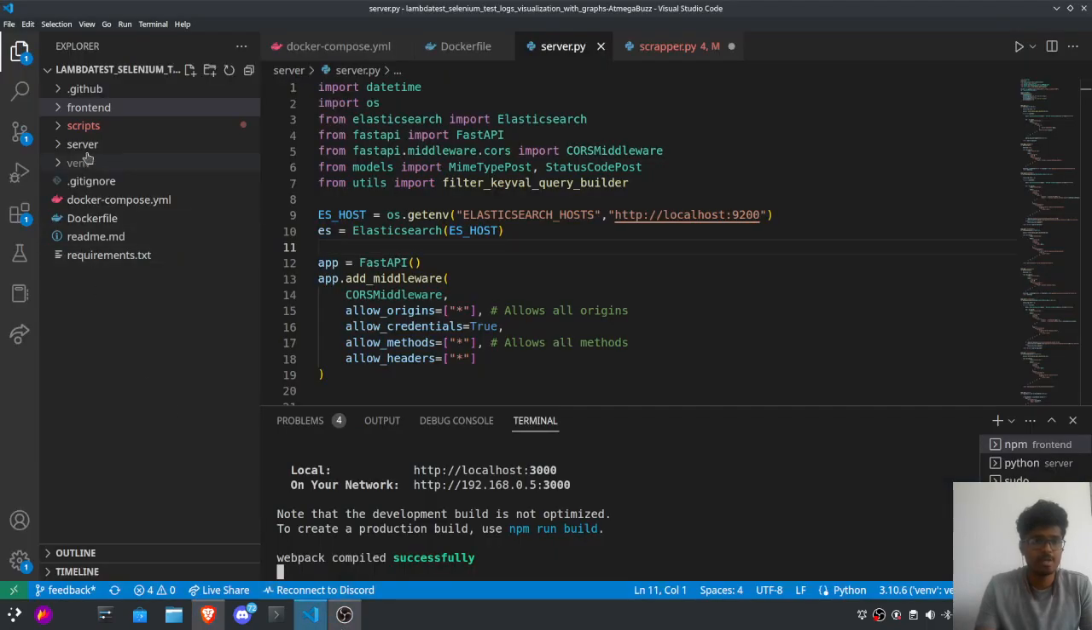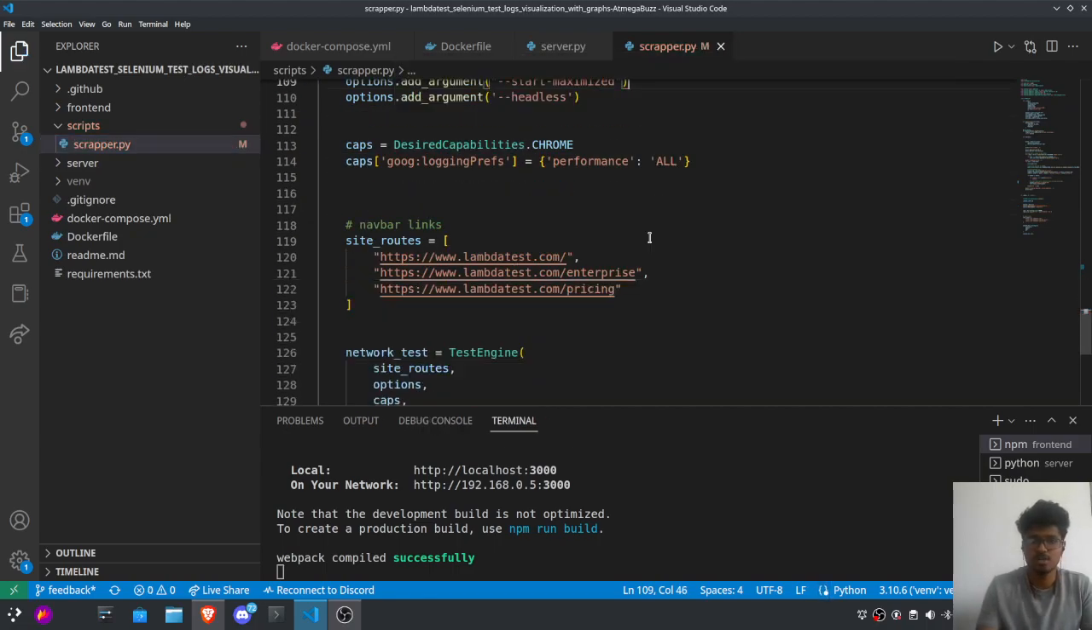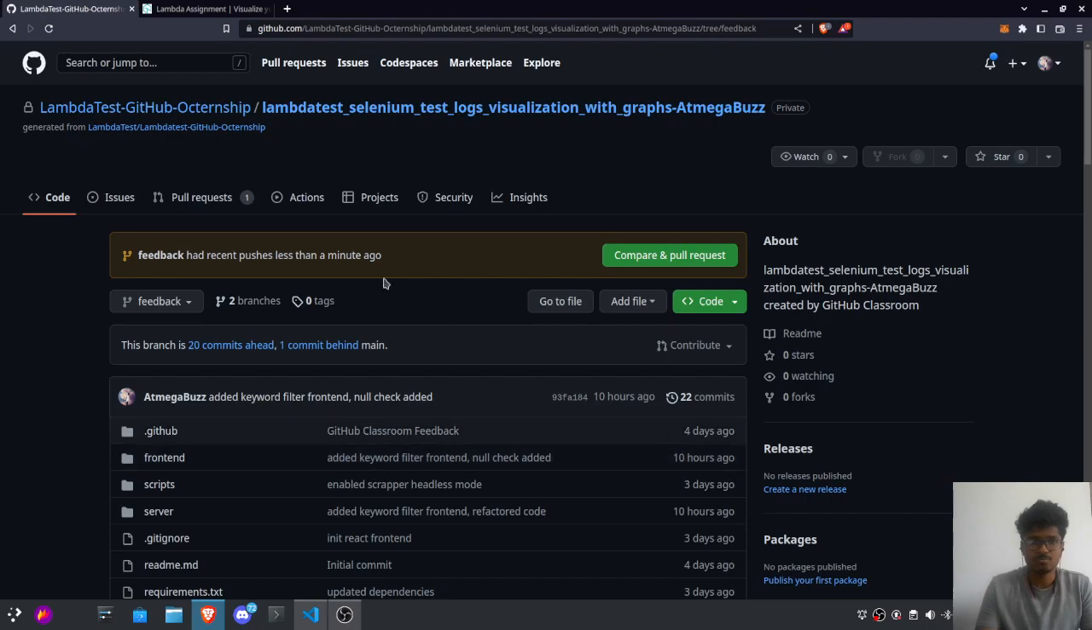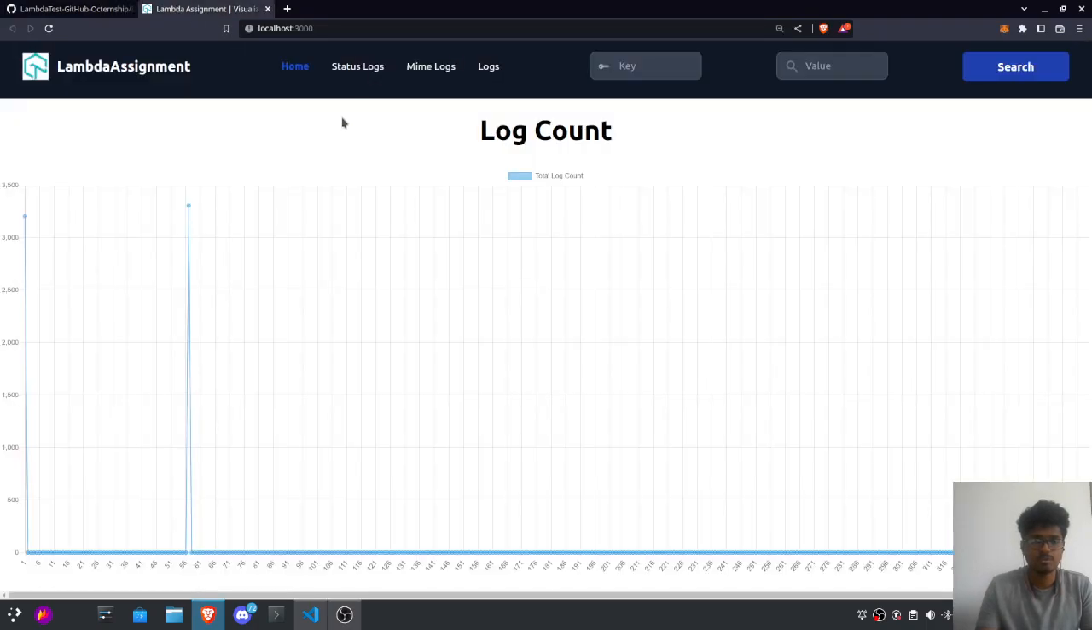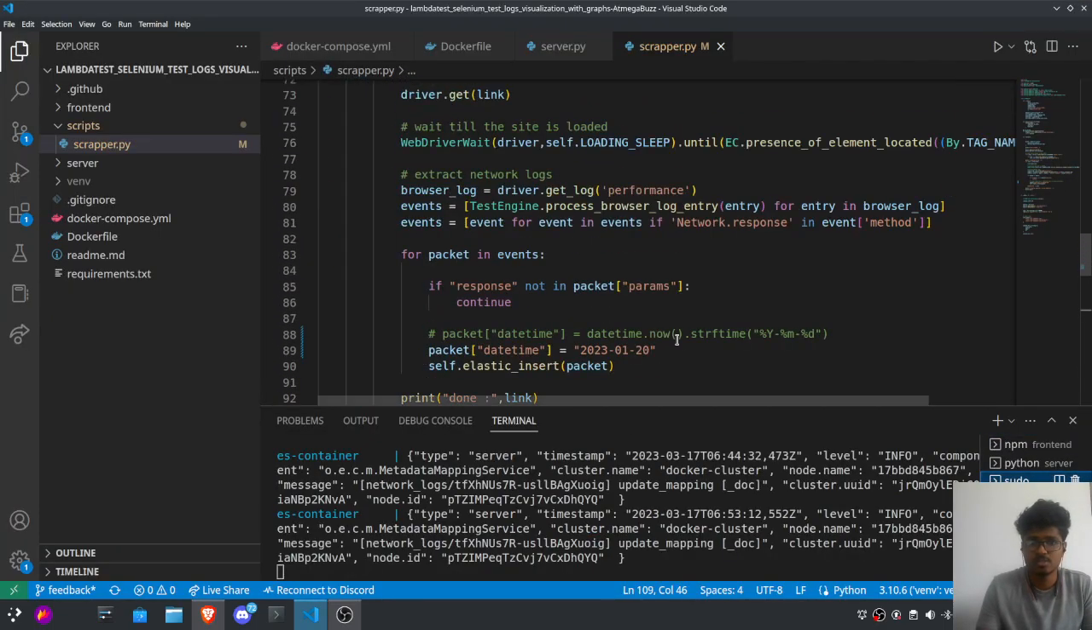I've created my backend in FastAPI, frontend in React.js, and used Elasticsearch for storing the network logs. And this is my scraper. Currently for testing purposes, I am running this only once. If I show the front end, you can see these are the logs being visualized in the form of graphs. Let's run the scraper again for a certain date.